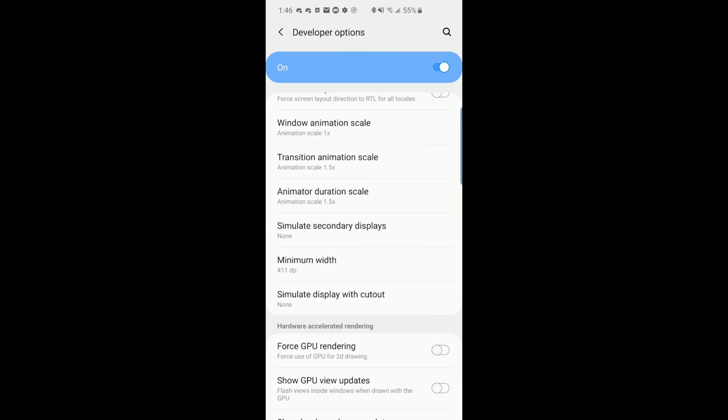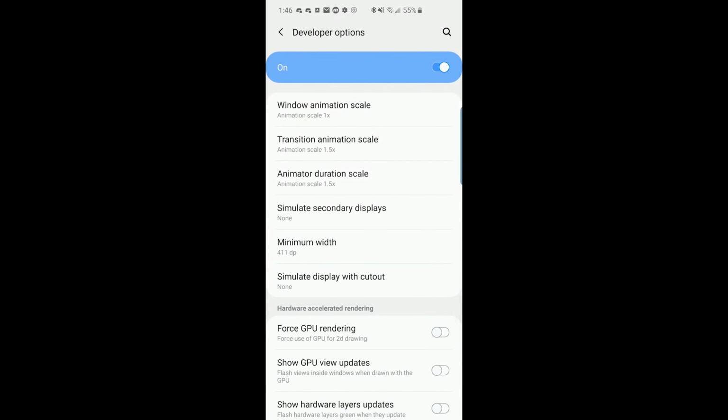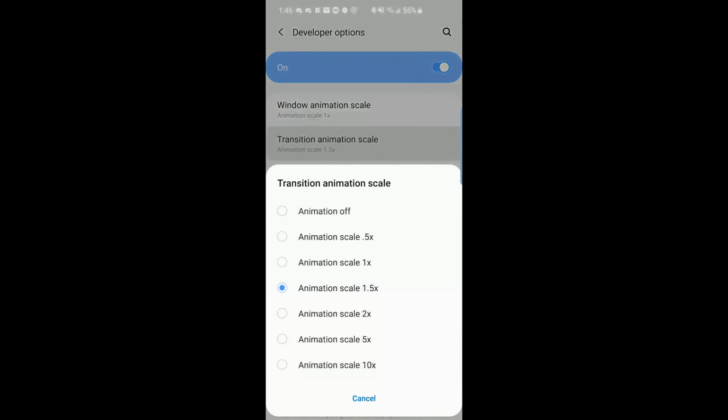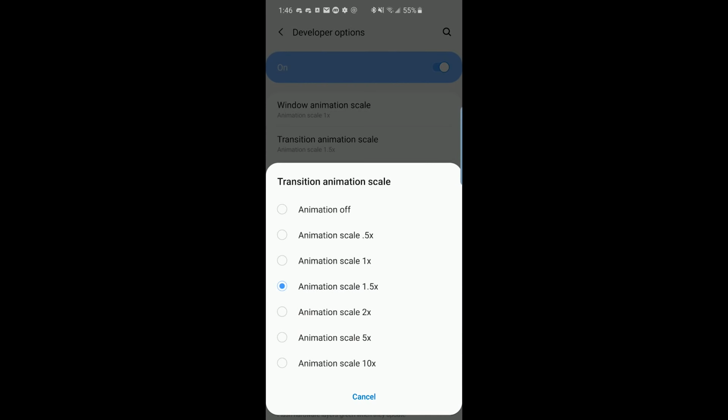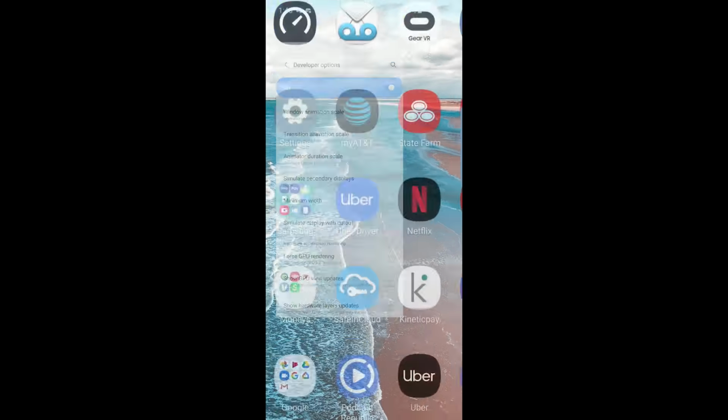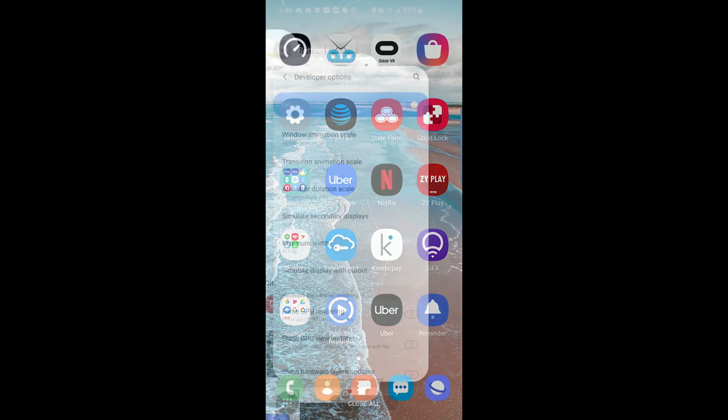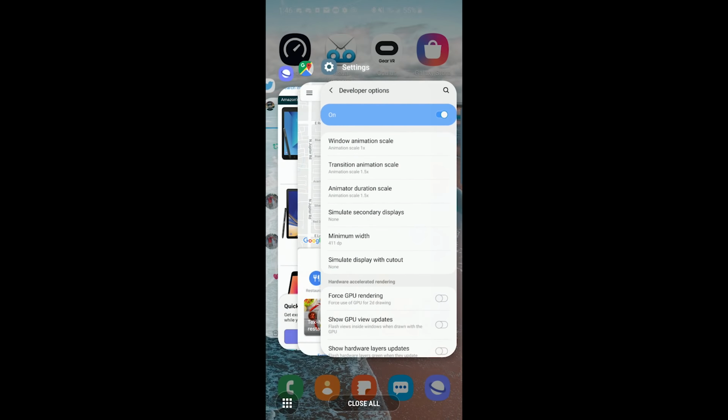Most of the time when you hear folks talk about this, they go and set it to 0 or everything at 0.5. What I like to do, especially if I want just buttery smoothness, is to go into Transition Animation Scale, tap that, and tap 1.5x. And then the same thing with the Animator Duration Scale. Make that 1.5x as well. If you'll notice, everything just glides along.